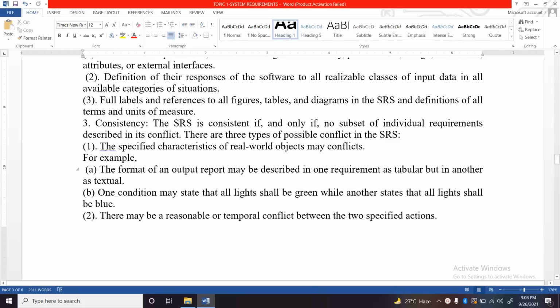O hindi ma-confuse later on yung mag-i-interpret nung data natin or nung report natin. Okay, so number 2 or letter B, one condition may state that all lights shall be green while another states that all lights shall be blue. Ayan, color-coded things naman ito.